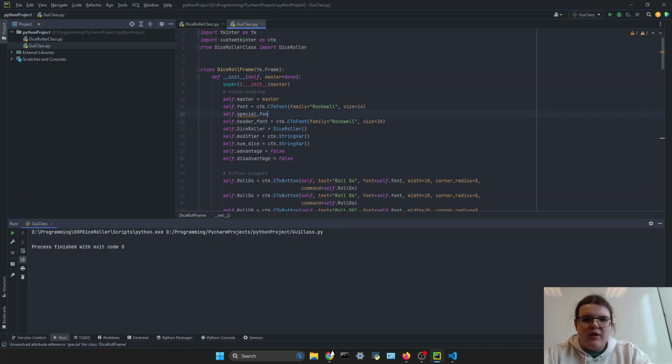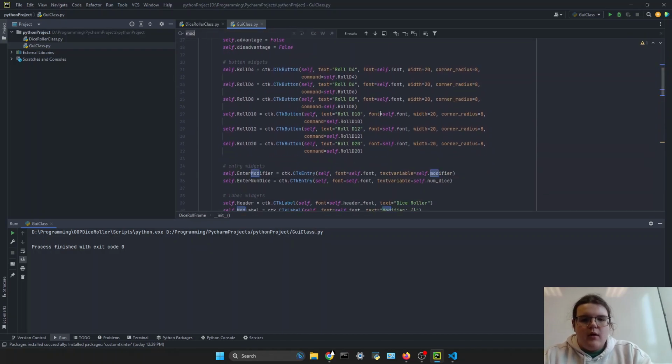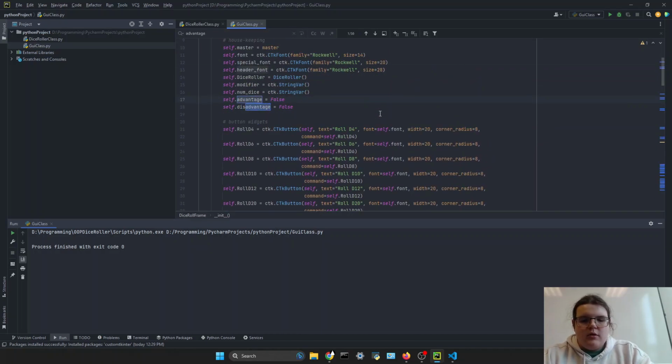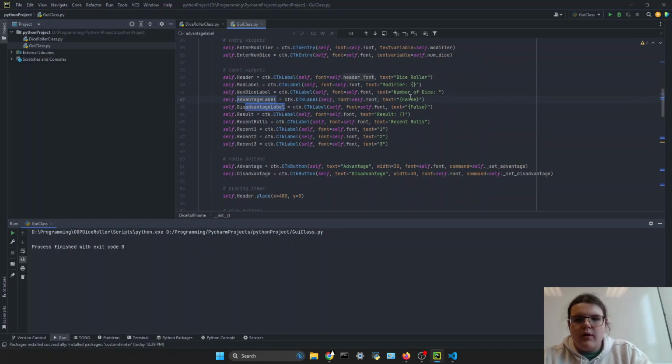Self.special font equals this. Let's just make it 20. It's not header, it's not the normal one. The normal one is just going to stay the special font. I'm going to do advantage label. Okay.